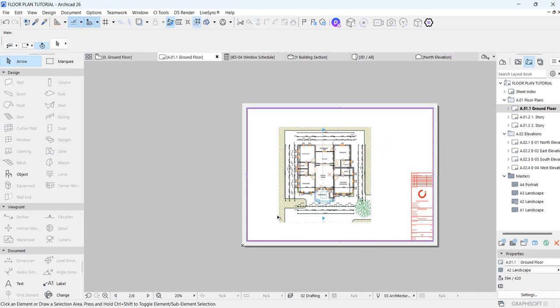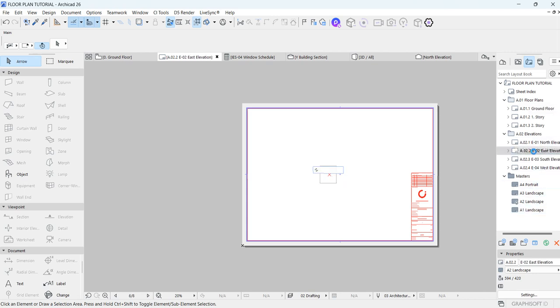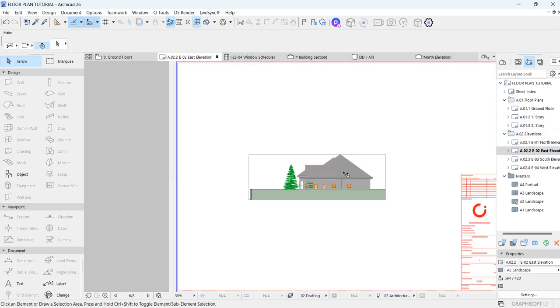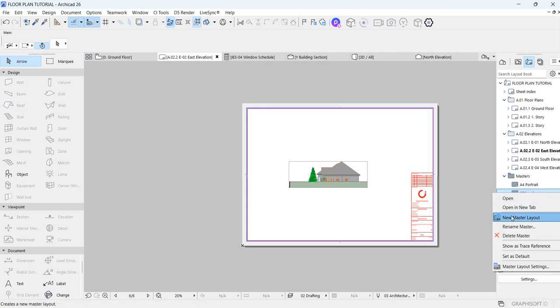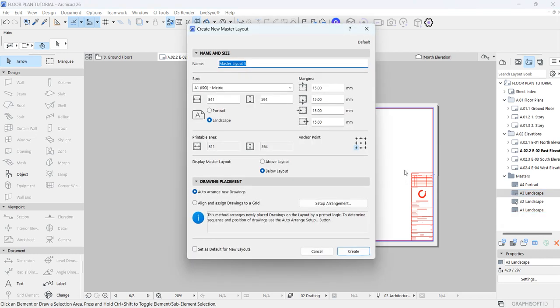But we are not working with this, so we want to create our own sheet from scratch and arrange it as we want. We're not going to use the default Archicad versions. You can see the elevations are already on the sheet, and the sections too, but we're not going to be working with this. So to create our own, we will be working with A3 size landscape paper size. So we right click on it and we'll create a new master layout.